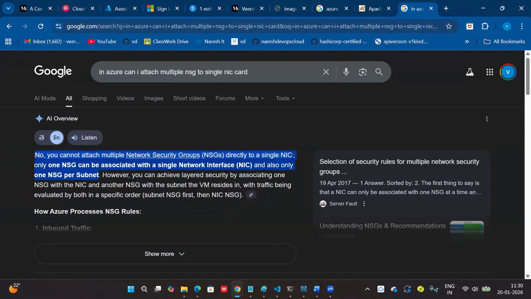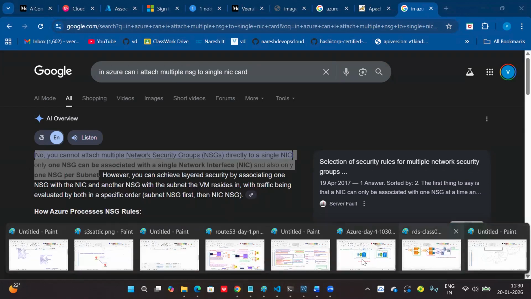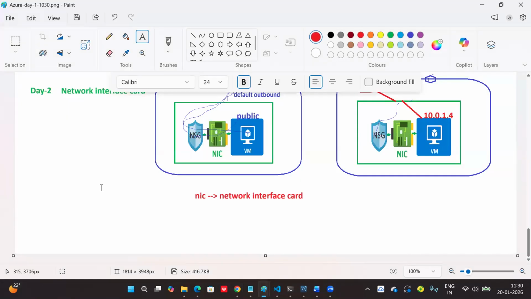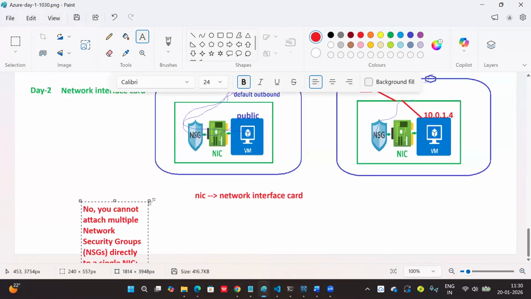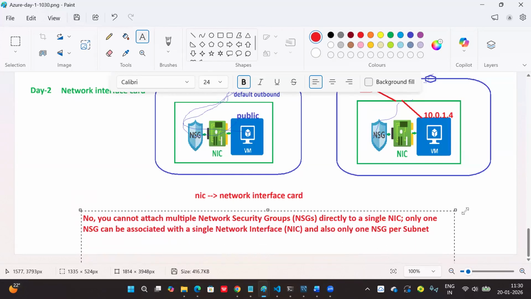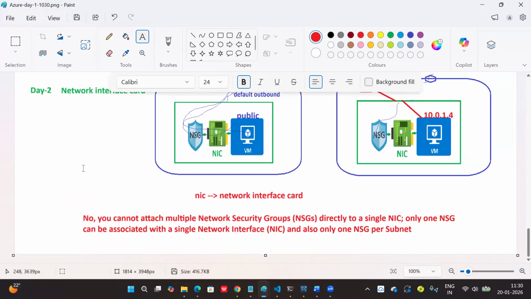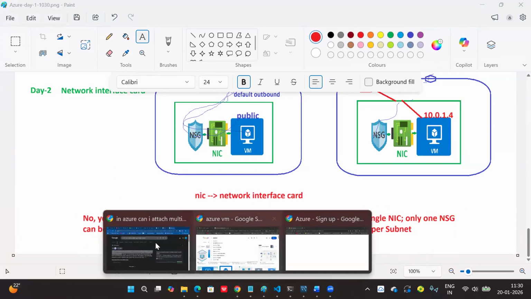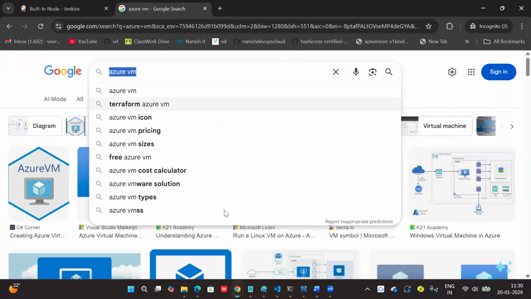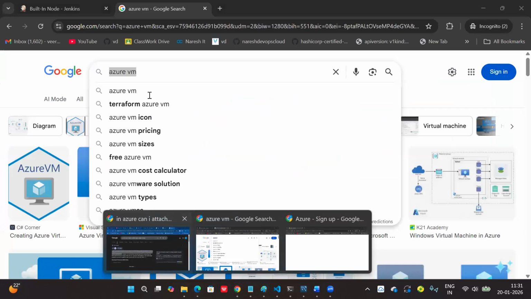Okay. But in AWS it is possible, right? Okay. In that case, the reason is this NIC card is already associated with some NSG, right? In this case, how to do it? Okay, I'll do one thing.